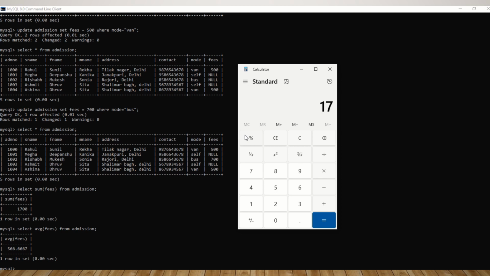I want 1700 divided by... I am going to ignore the null values. How many records are left after ignoring the null values? 3. So now this time I am dividing by 3. Have we got the answer? 566. So this shows you that the aggregate function is ignoring the null values.